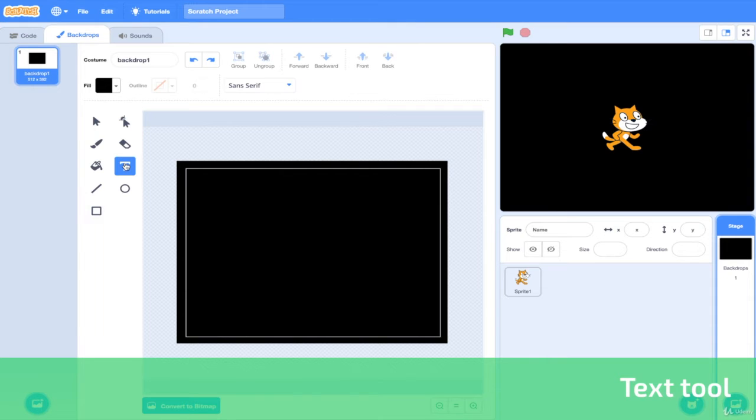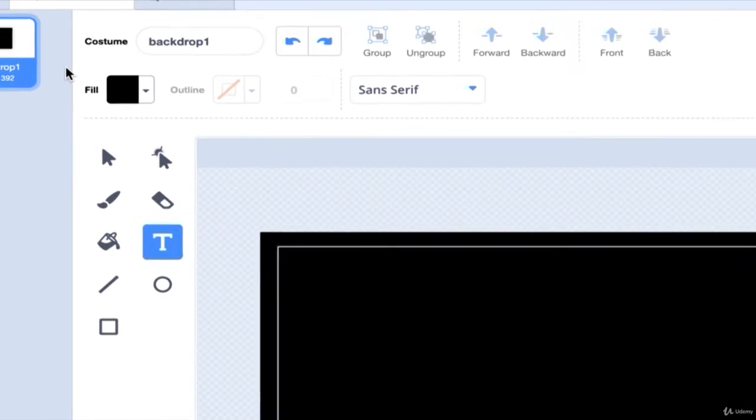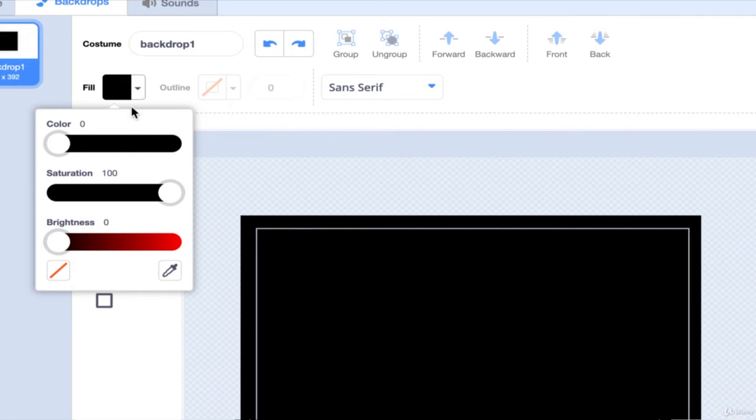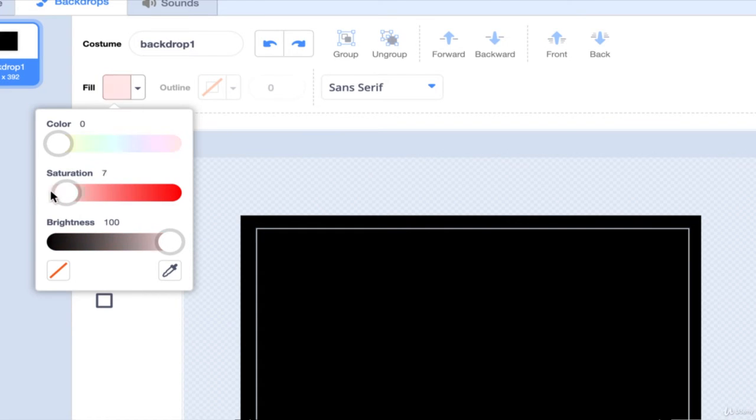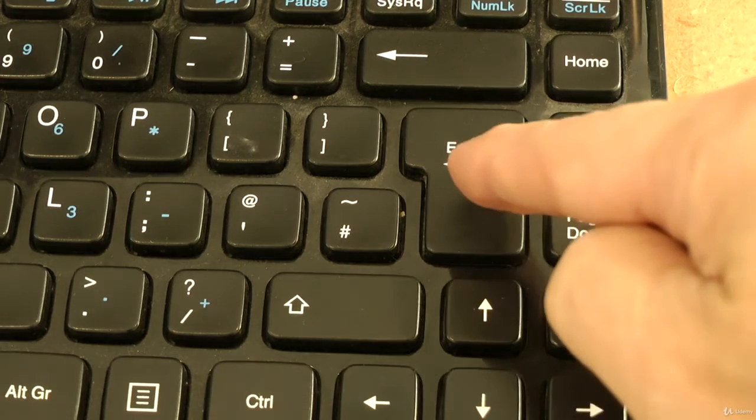Then I'm going to select the text tool. We're going to type some text onto here, but at the moment you'll see that the color is black. We don't want black, so we're going to click here again, and we're going to put brightness on 100 and saturation on 0, and that will give us white. I'm going to click down here, and we are ready to type some text in. I have the text tool selected, and I'm simply going to type here how to play. I'm going to do a return.